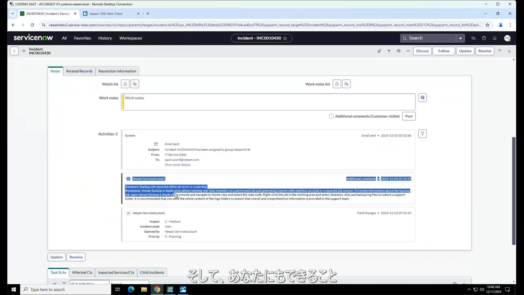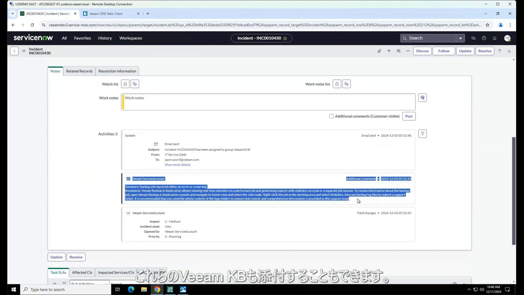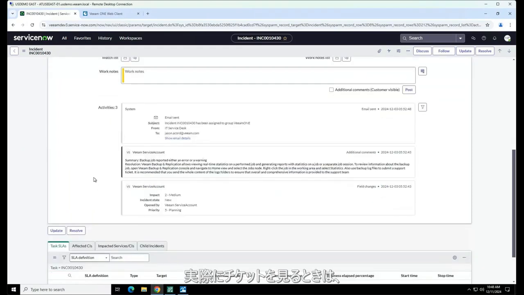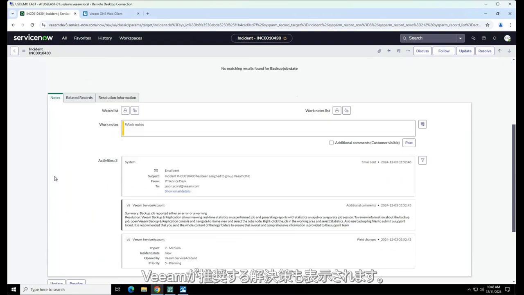And what you can do as well is attach these Veeam KBs. So when you're actually looking at the ticket, it's going to show you what Veeam recommends as a potential resolution as well. If it is one of those built-in alarms in Veeam ONE that do have those KB knowledge base articles attached, it'll forward those over to ServiceNow too. So whoever's handling those tickets, they're already going to have a nice resource on how to solve that issue attached to the ticket. They don't have to search for anything or look anything up at the end of the day.